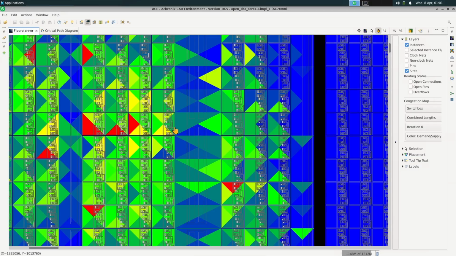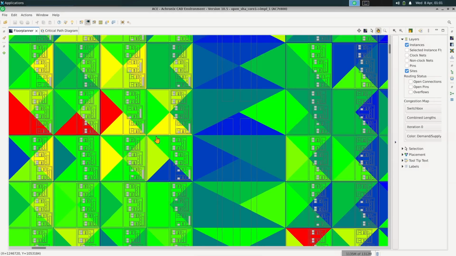In each tile, for switchbox, the colored triangle within each tile represents the total usage of routing wires in a specific direction. For example, triangles on the left represent westbound routing usage, while the triangle on the right represents eastbound routing usage.